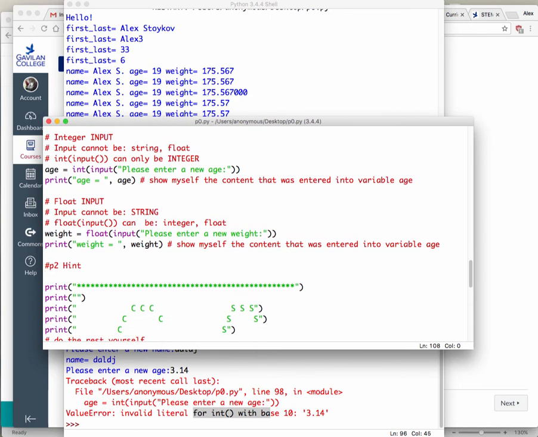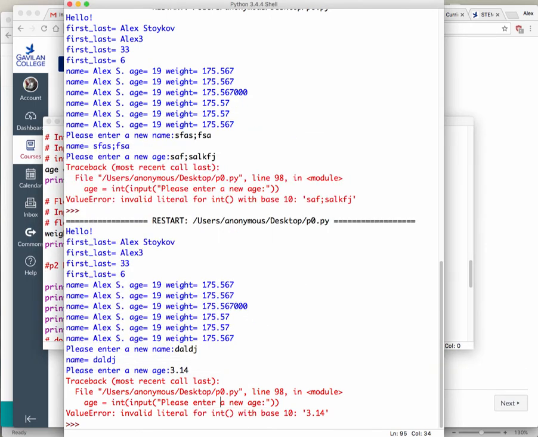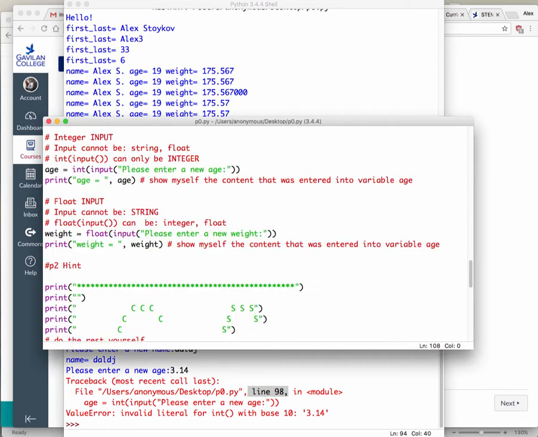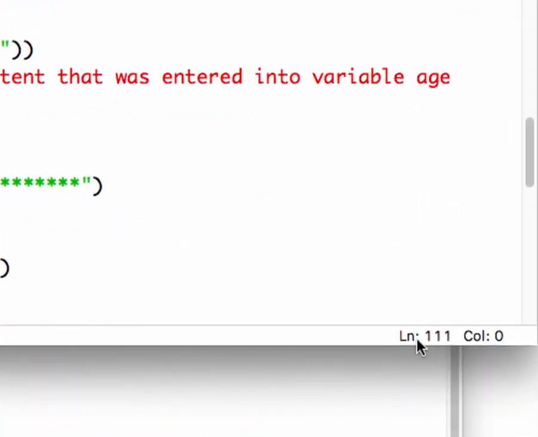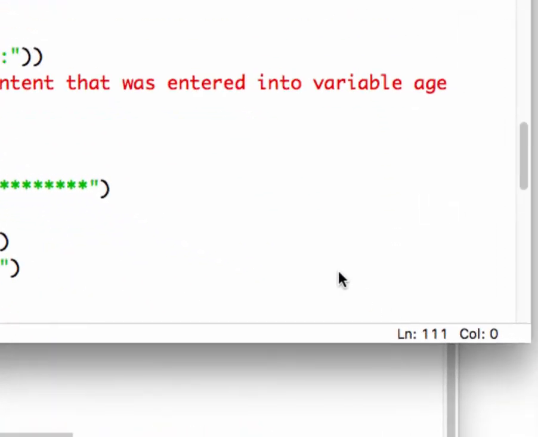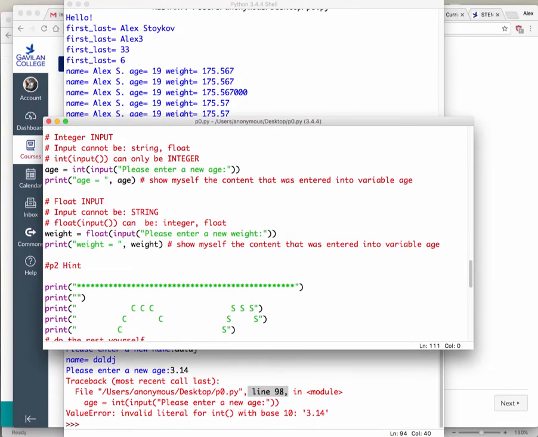Your question was, how do I figure out the line number? This here says line 98. You can go into this editor here, and if you look at the bottom right corner, it shows you the line. So it sucks as an editor, but it's not a total failure. So 98, where's my 98? This is line 98.